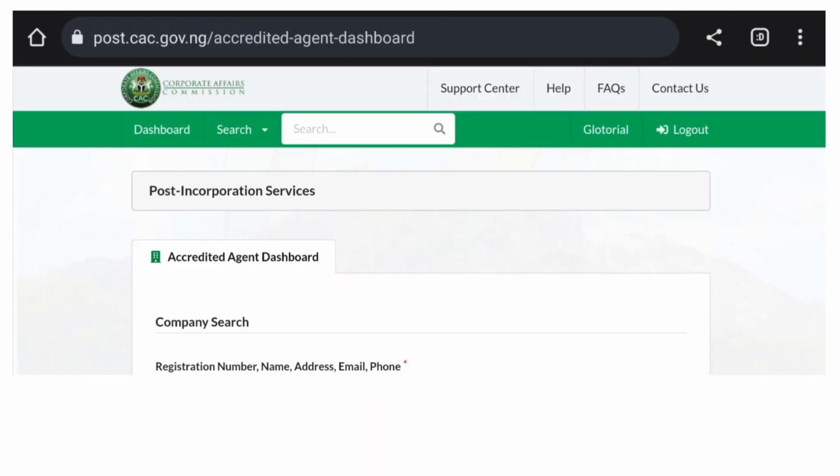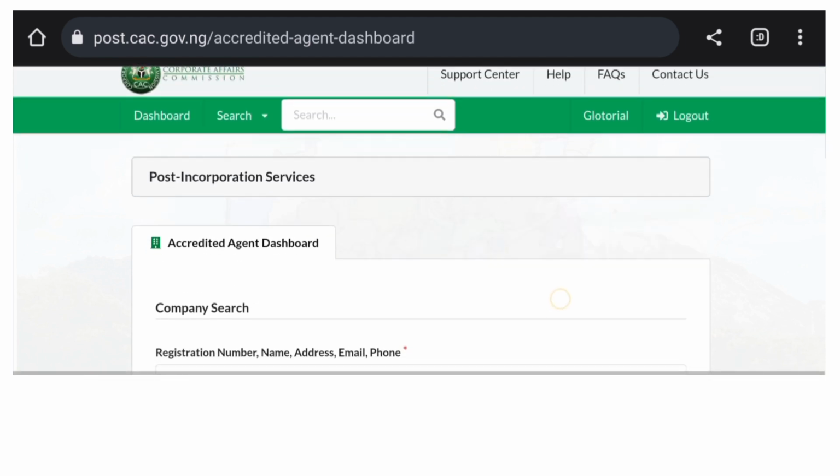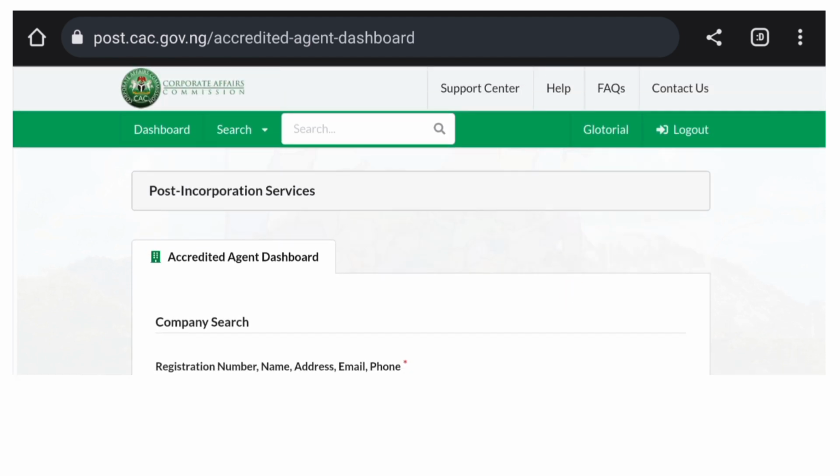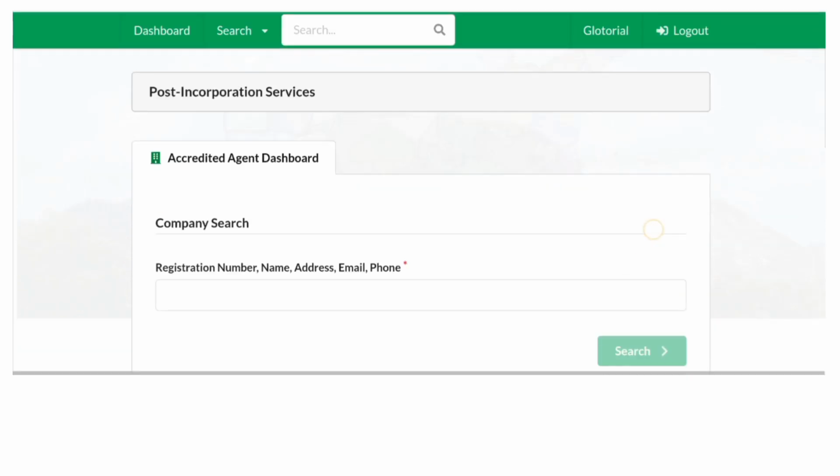So this is the accredited agent dashboard. This is where you do all your post incorporation jobs, change of name, annual returns, and payment of annual returns, dissolution, cessation and everything. So this is the dashboard.